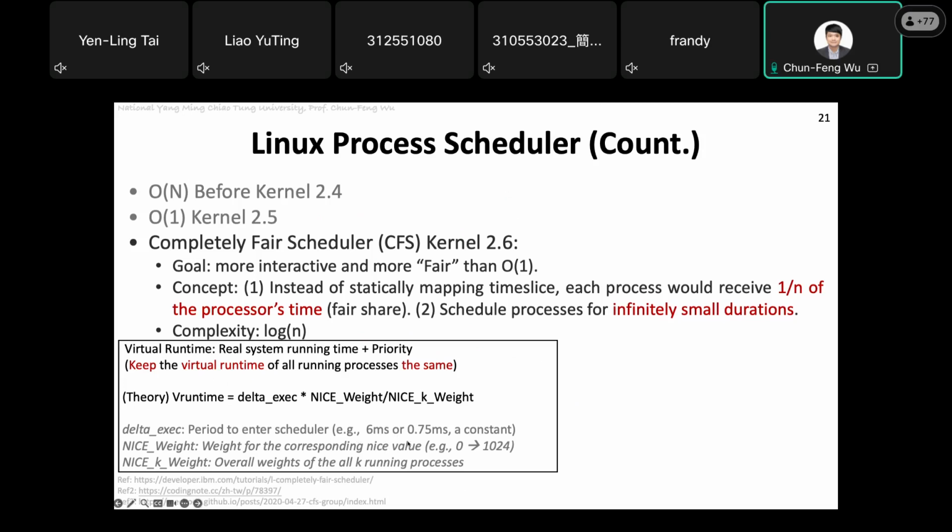Nice weight over nice k weight: each process has its nice value, right? And nice k weight means we sum up all k running processes. This is about fairness. For example, the nice weight for the first process may be 1, and the overall k processes maybe 10. So we get 1/10 of the delta execution for running. This is for the first process. Then maybe for the second process, the nice value gets a little bit higher, like 2, so you get a little bit more of the time slice.